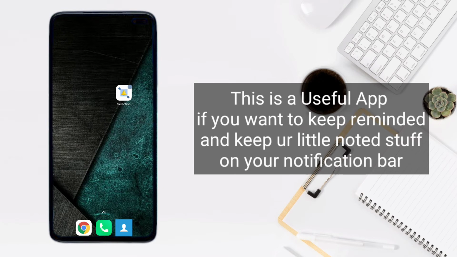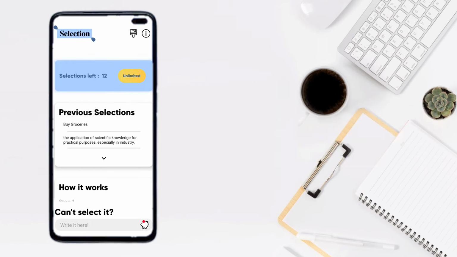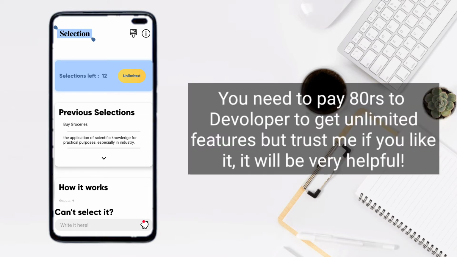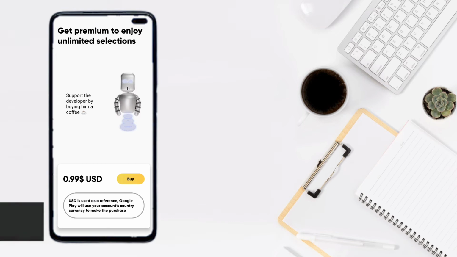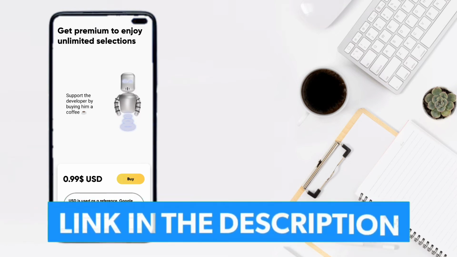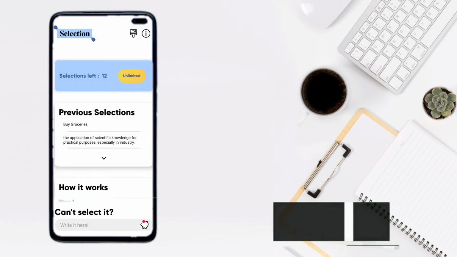This app is absolutely free, but you need to buy premium to get the unlimited features. There are only 15 selections, which means there are only 15 times you can do this copy to notification thing. Then you need to pay $1 to the developer to get unlimited selections. I hope you like this app. Let's go into the next.